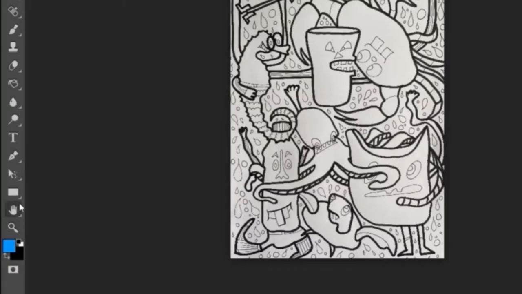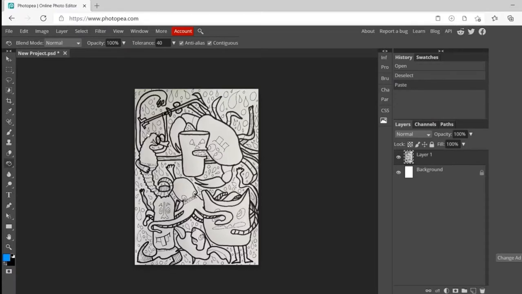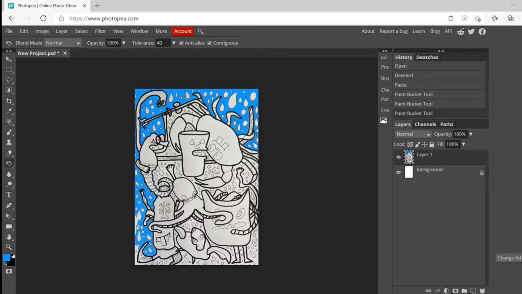Okay, you'll notice in my colour palette that I've got a blue colour. I'm going to the Paint Bucket tool, and then I'm selecting an area on my page to fill with this blue colour. I'm just literally using my mouse and clicking where I want the paint to go. So I'm filling all of my background in this same colour blue.